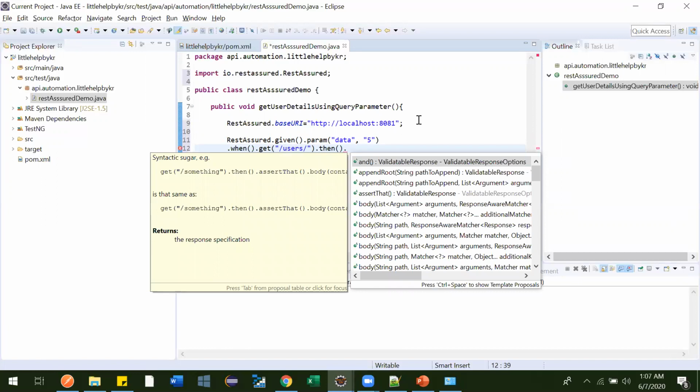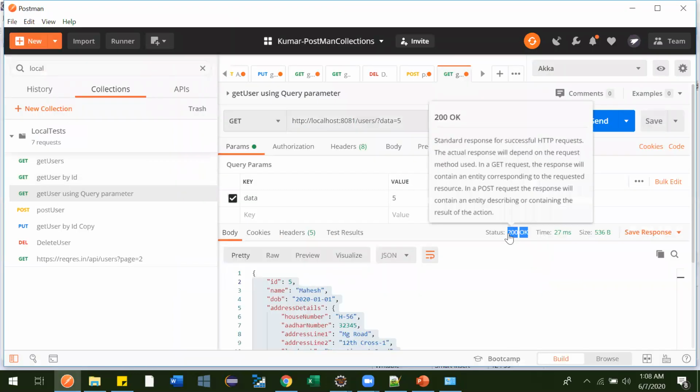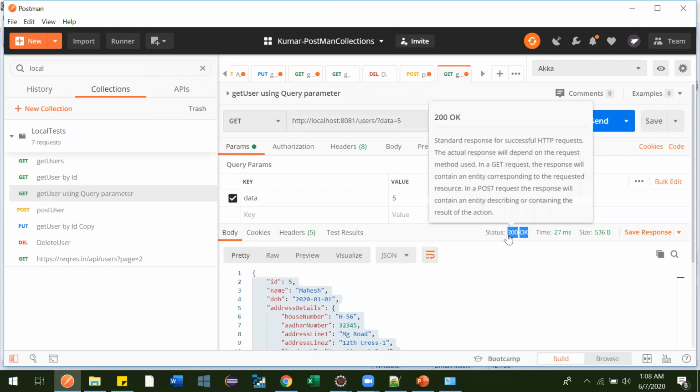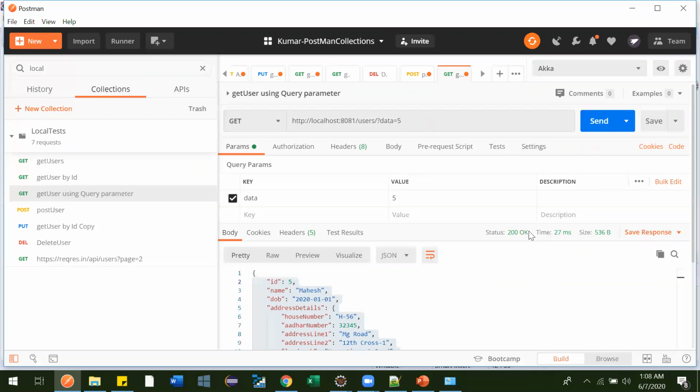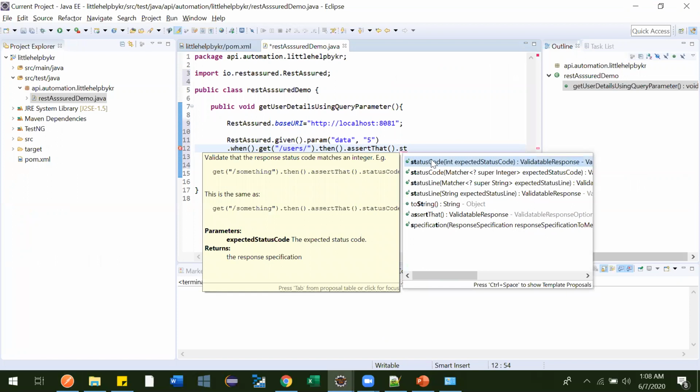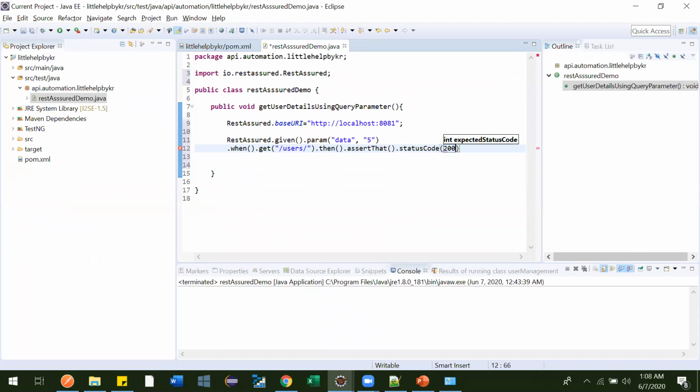Currently I will check whether the status code is 200 or not. When I am hitting this API, it should give me status code 200. So first I'll assert this status code. Then dot assert, then assert that dot status code. See, just type status here, it is showing in the options. In the beginning you don't need to remember things, it will get populated automatically, but later with experience you will remember. So just status code. And what is the status code we are expecting? We are expecting 200.